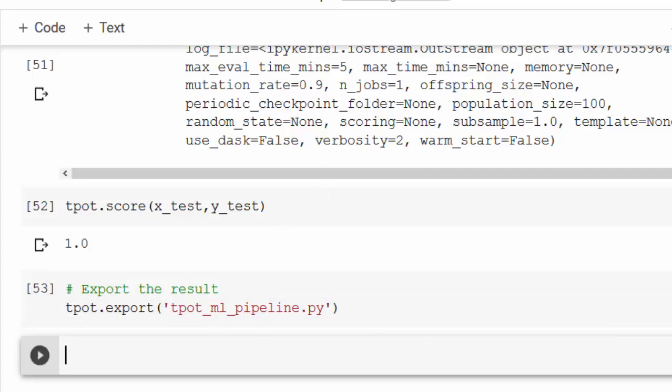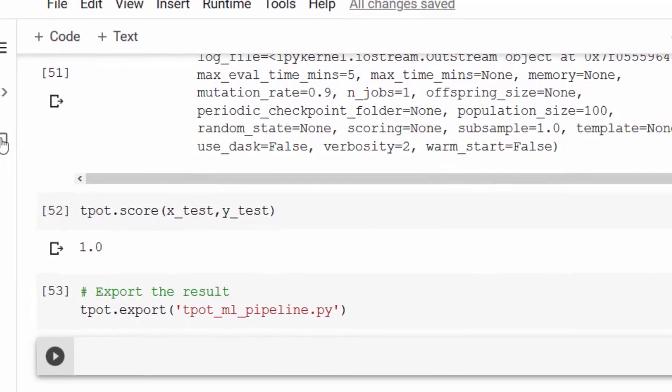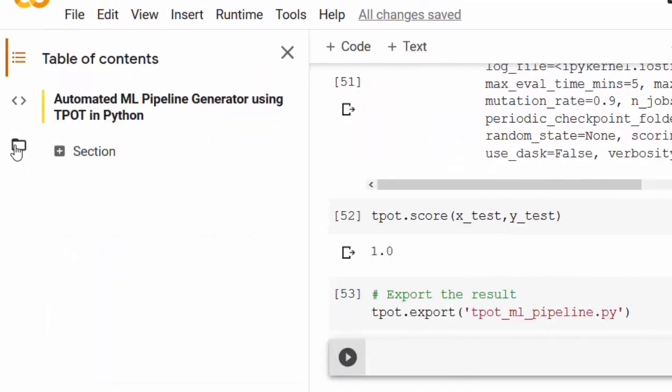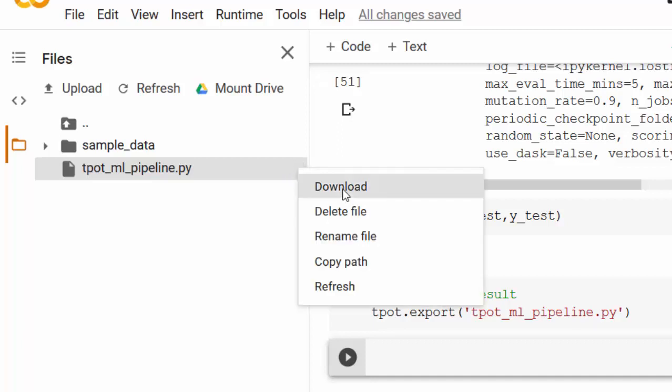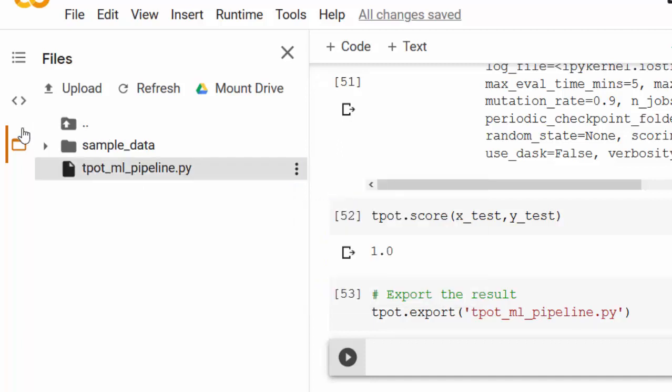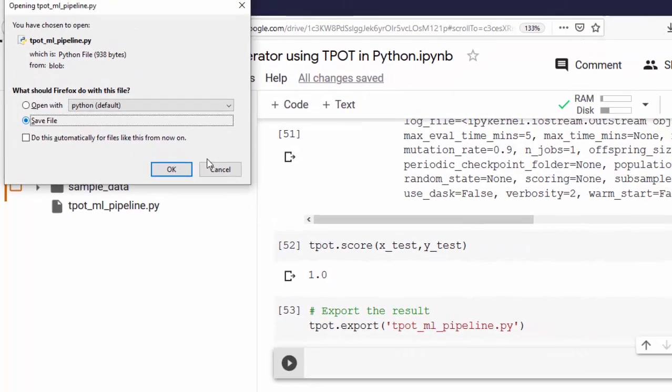So I can just come back to my sidebar, my menu here. In case you are working on a system, it's going to save it in your direct location, but inside here, it's going to save it here. So TPOT ML pipeline, right? Then I can actually save this one. So let's download it, and then we can see the result there. Very interesting.